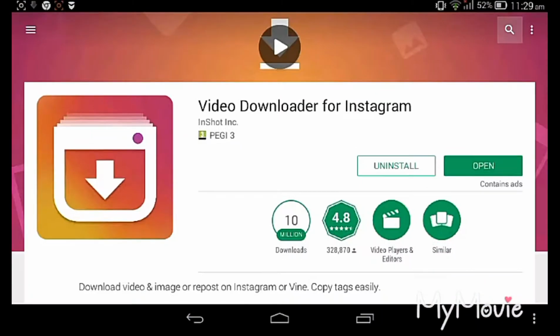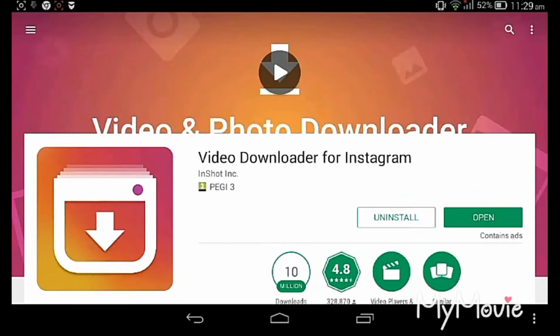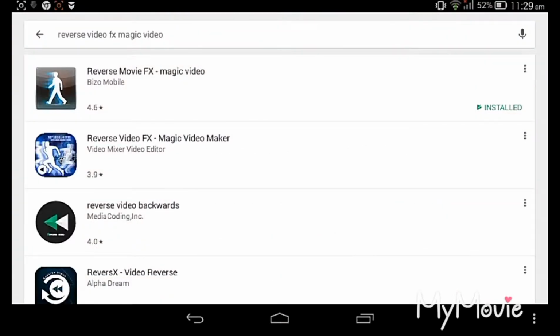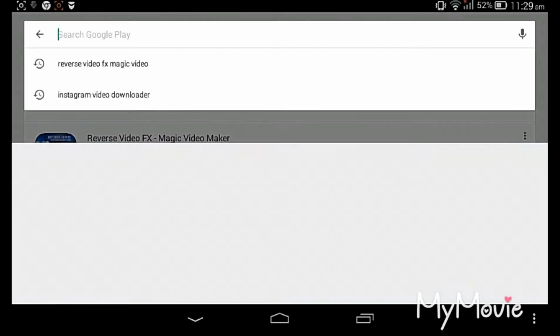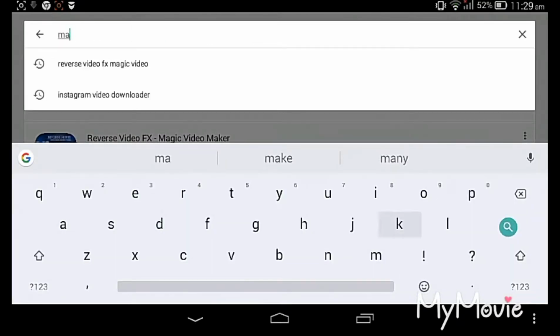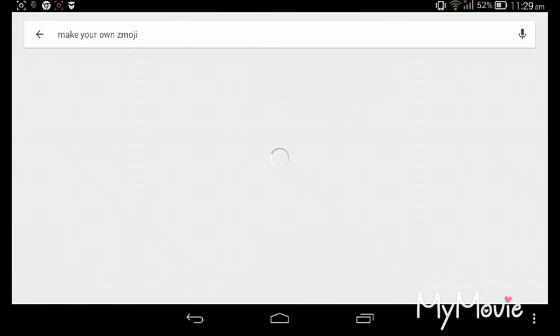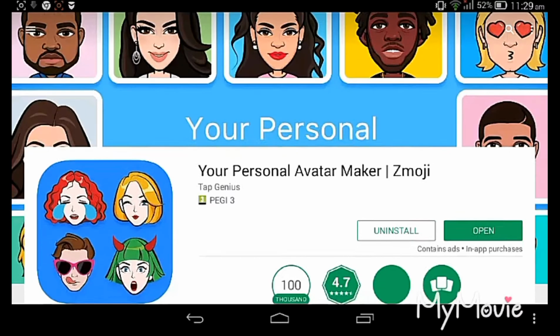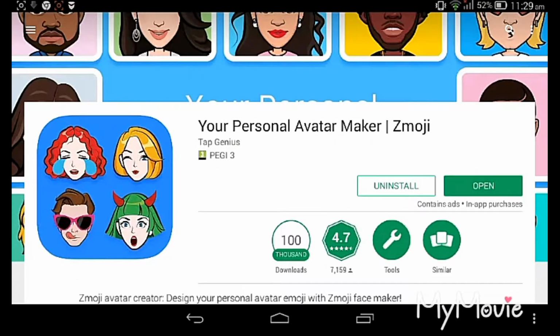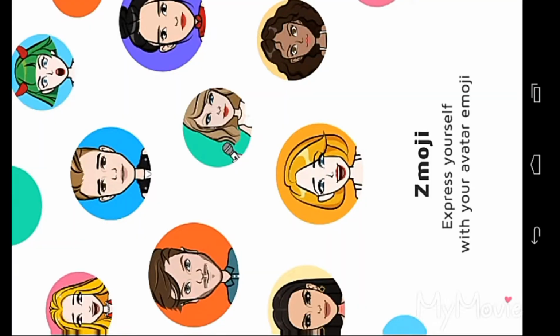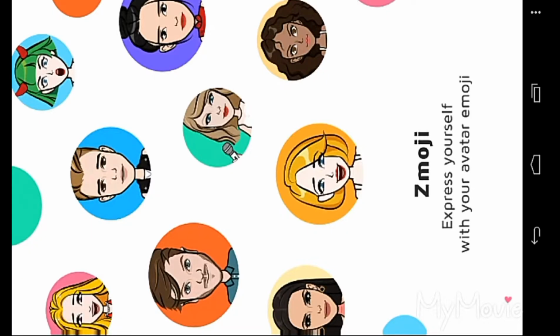Today I'm going to show you how to make your own Zmoji. Let's go. Okay, we can open Play Store and search for make your own Zmoji. You can see the make your own Zmoji. You can see first the rating is 4.7. You can open it. You will touch the screen, it will open like this.